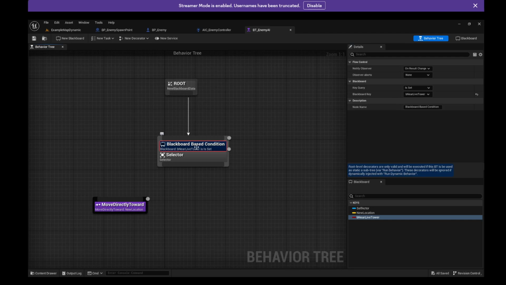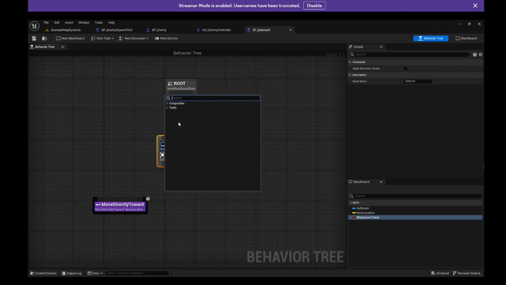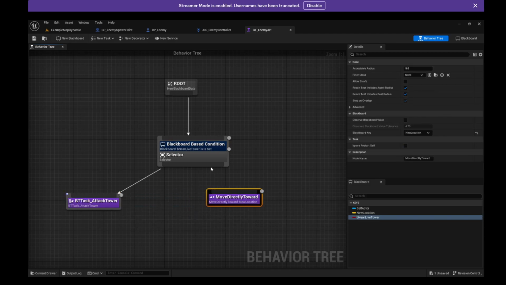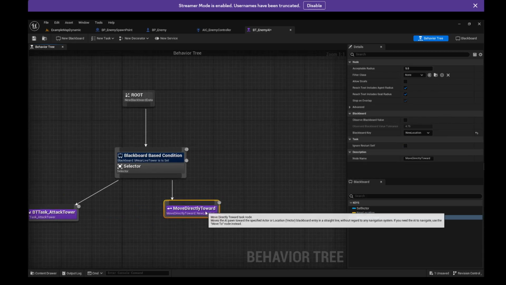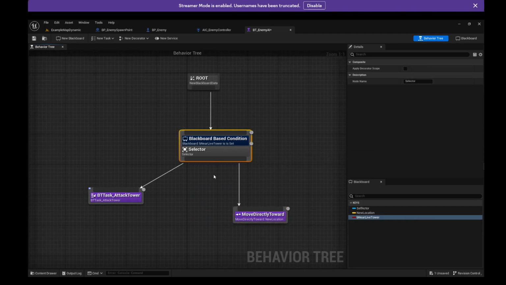Basically, what you'll do is you'll have a thing here being like, am I near the tower? If I am near the tower, then run this task, which is to attack the tower. And if I'm not near the tower, I move towards the new location, something like that. So this is called a selector node. Basically picks one or the other.